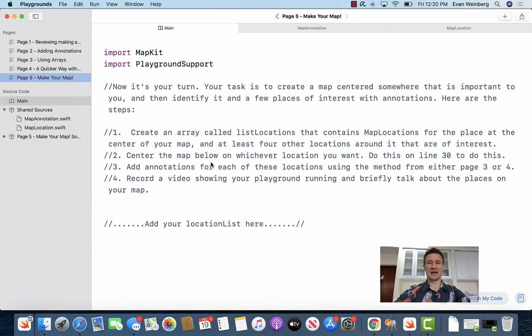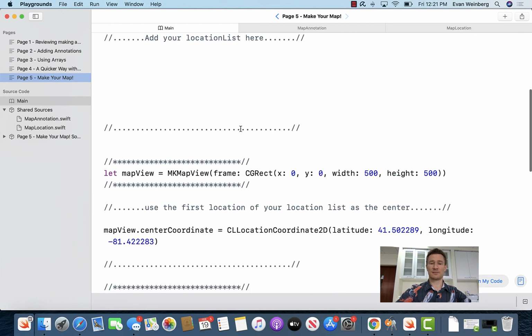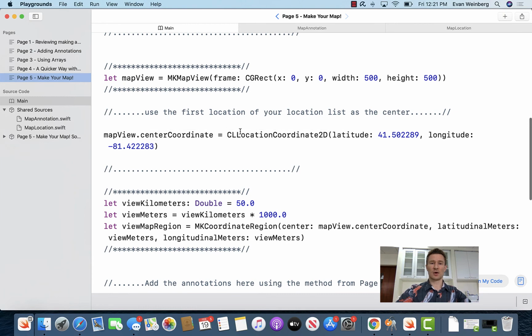Page 5, again, is your turn to create a map, but this time you're going to add to your map an array, a list of locations that has 4 other locations around it. So 5 in total. 5 important locations to you. Add them to a map using the information that I've given you in the preceding pages. And so I've given you some places here. You're going to add your location list here. You're going to use the first location of your location list as the center.